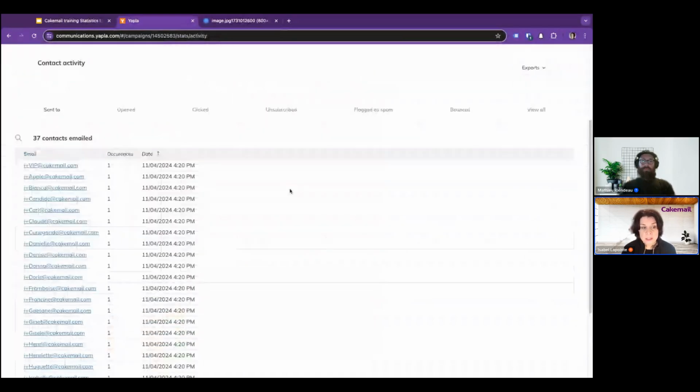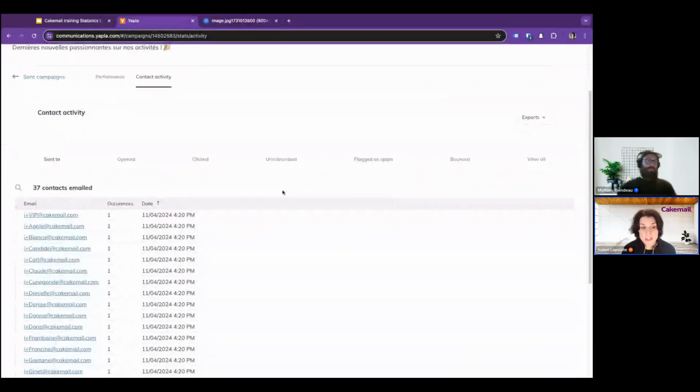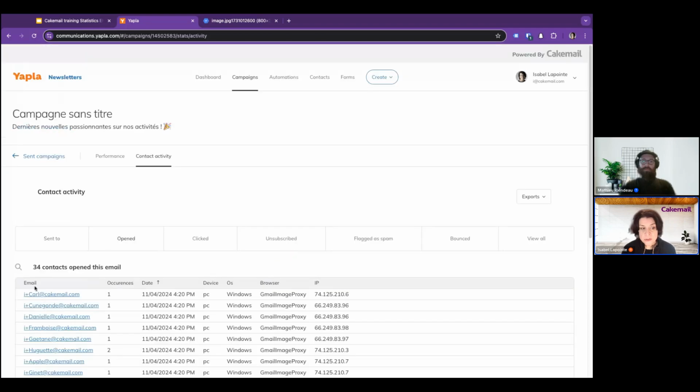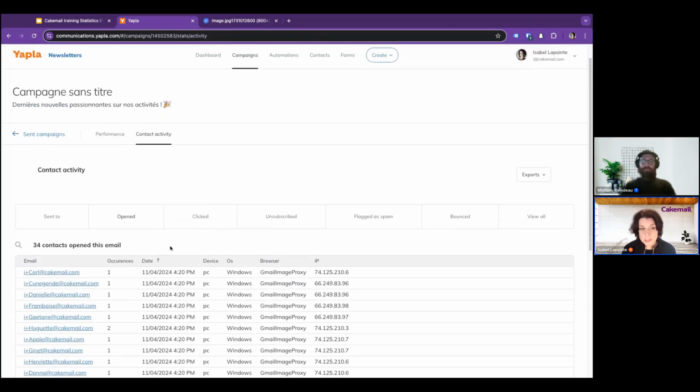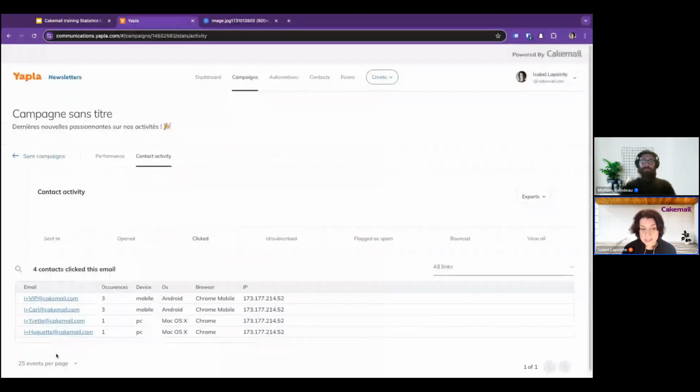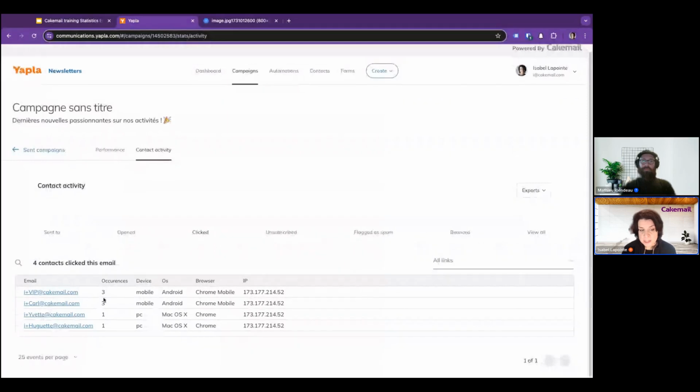What does it mean? It means that I have all the information about my contacts in my list. So those are the 37 contacts that have been emailed. Those are the 34 contacts that opened this email. And those are the 4 contacts that have clicked and how many times they've clicked.